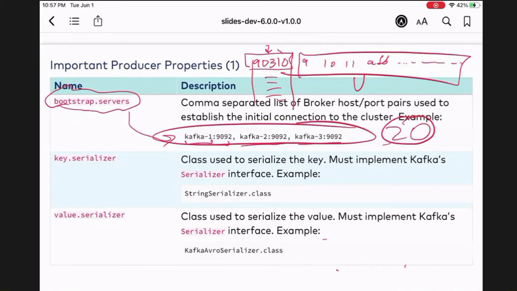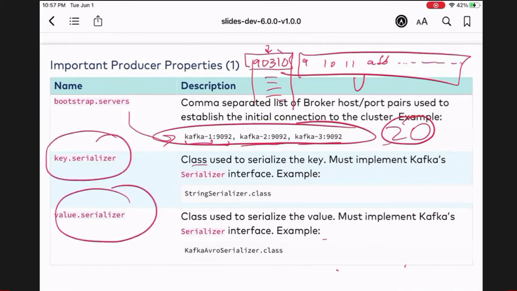Okay, so in this case, the producer now needs to be able to produce the record to the broker. So your producer needs to know this bootstrap servers property, which is very important. The producer also has this concept, there's a key serializer and a value serializer. The key serializer is the class used to serialize the key, right? It must implement the Kafka serializer interface. We'll talk more about this a little bit later.